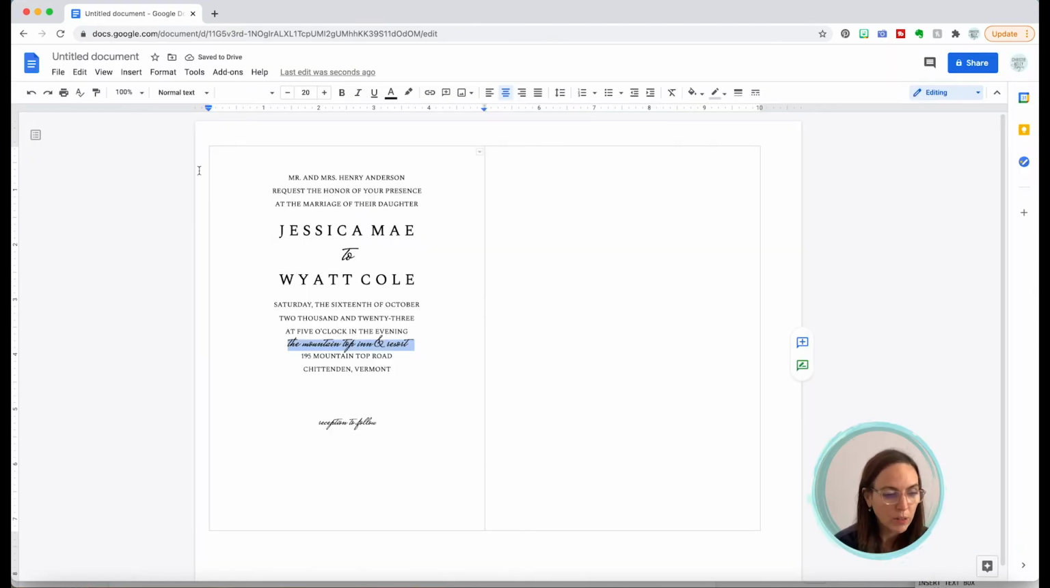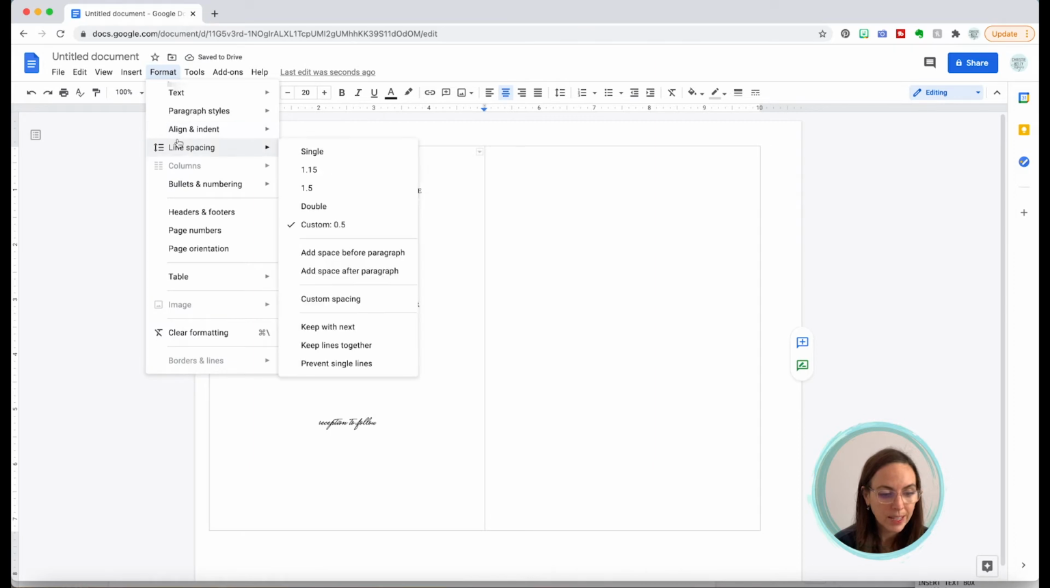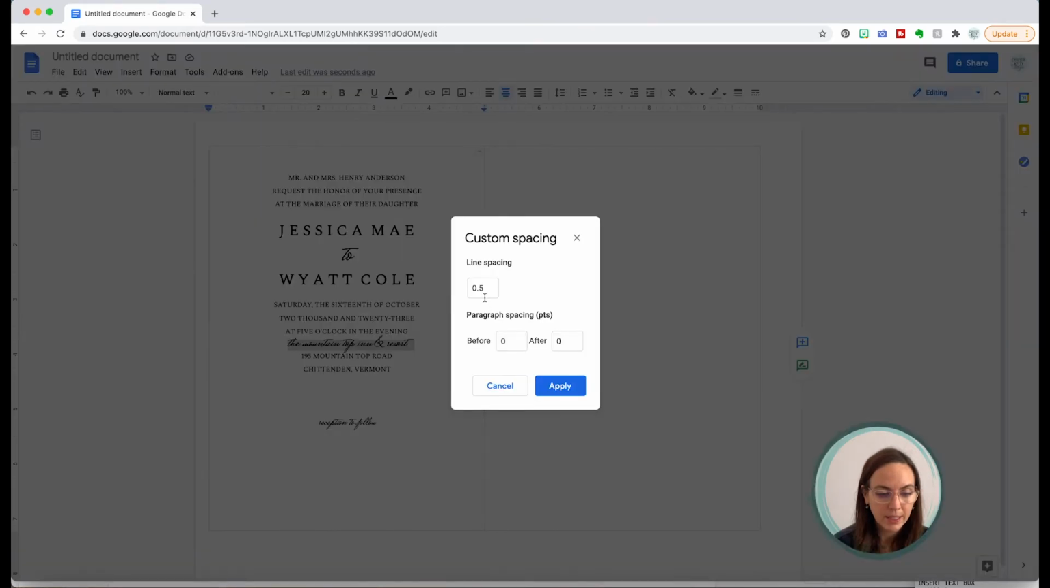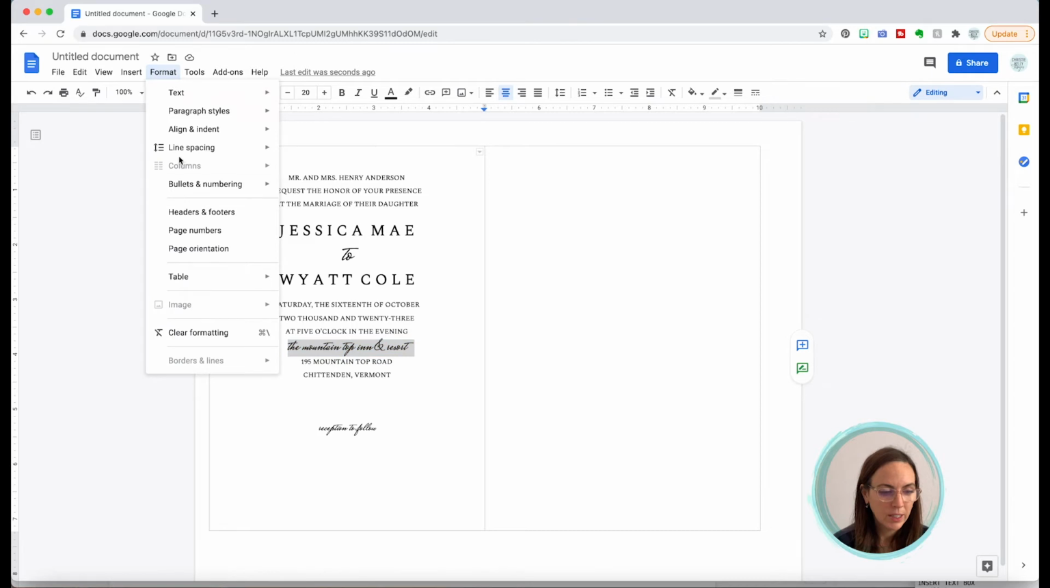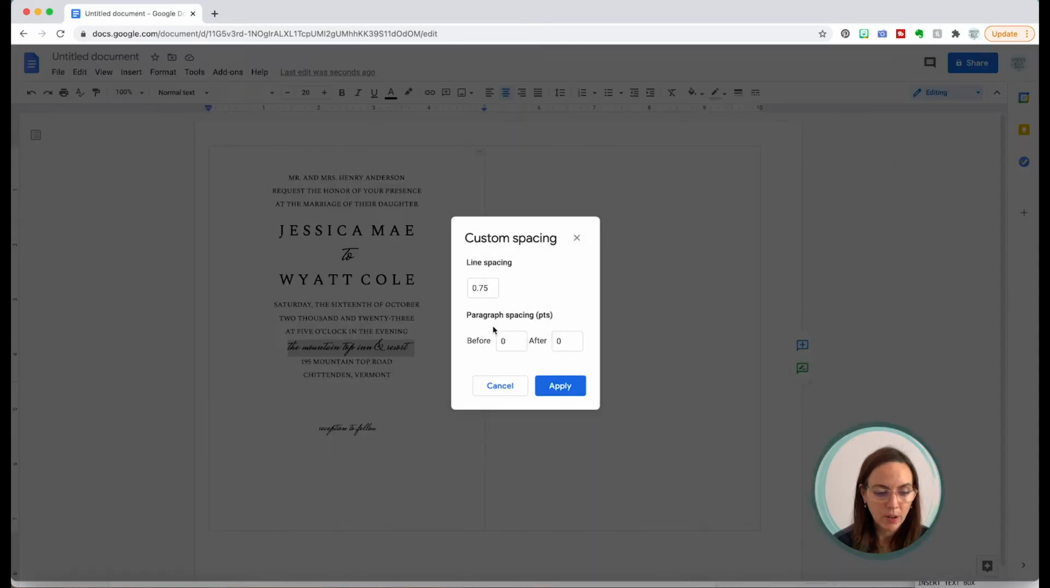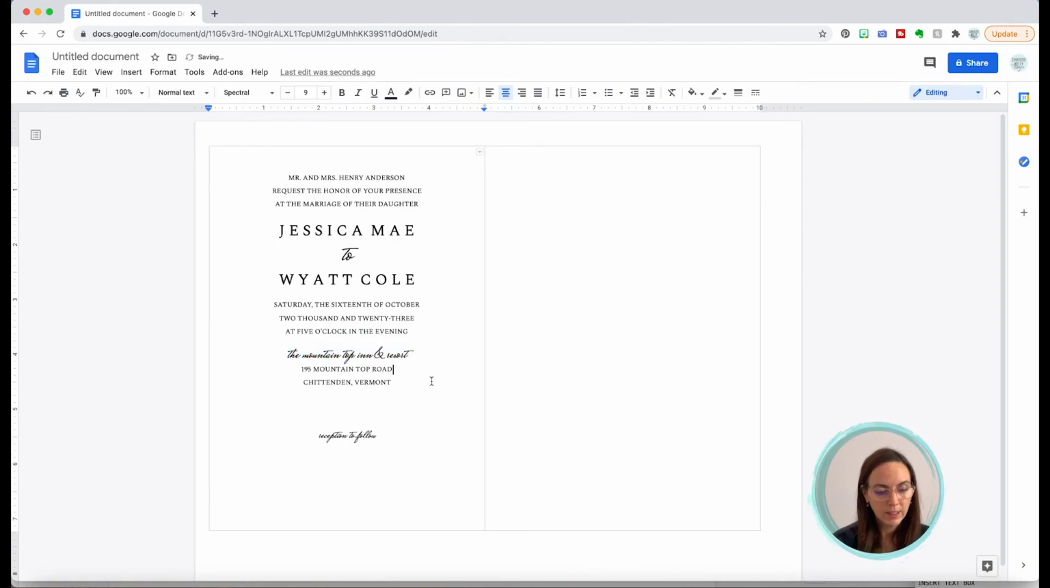It's too small. So go back, format, line spacing, custom spacing, 0.75 we're going to do. That feels good here, but we need some space equal to this space here. So let's go ahead and try, I'm going to try 10 again and see how that works. 10. Yes, I like that.